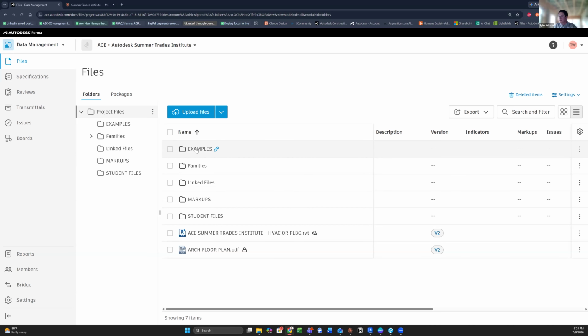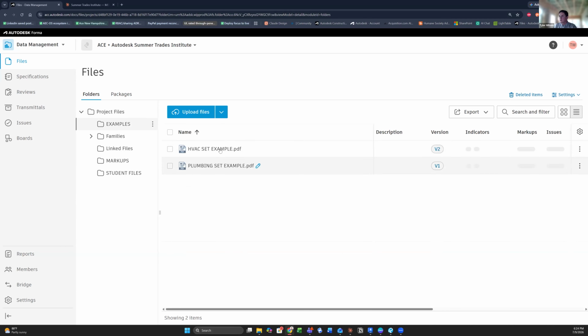So the examples just have those two PDFs that I sent you. You'll be able to look at them, but I'm going to take off edit permissions so you don't have to worry about messing anything up. And if you want to mark things up, you can download it and do whatever you want.